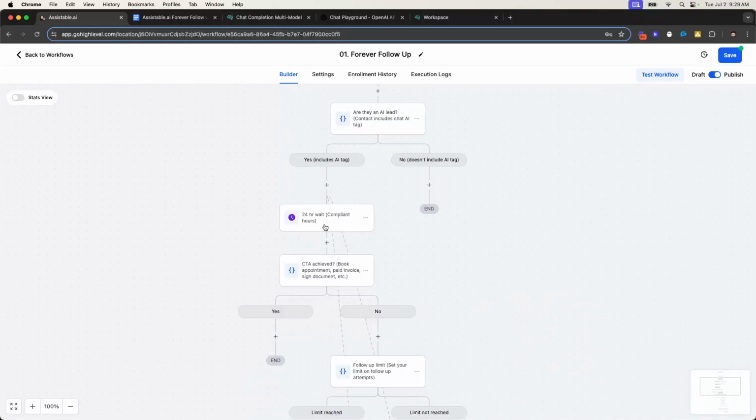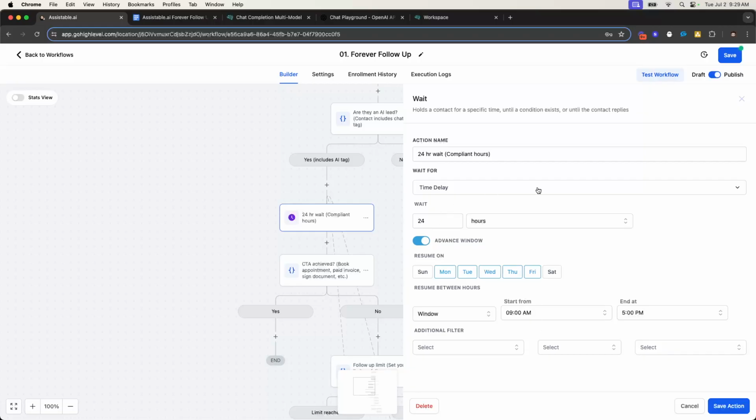All right. Here, there's really not much you have to do. It's set for a 24-hour wait. You can bring this up, you can bring this down. It's set for compliant hours. What I recommend going down, no, this is a loop. So if you go down to like 2 hours, you're just going to spam the hell out of your leads, and that's really no way to get somebody's attention. So 24 hours or above is recommended.